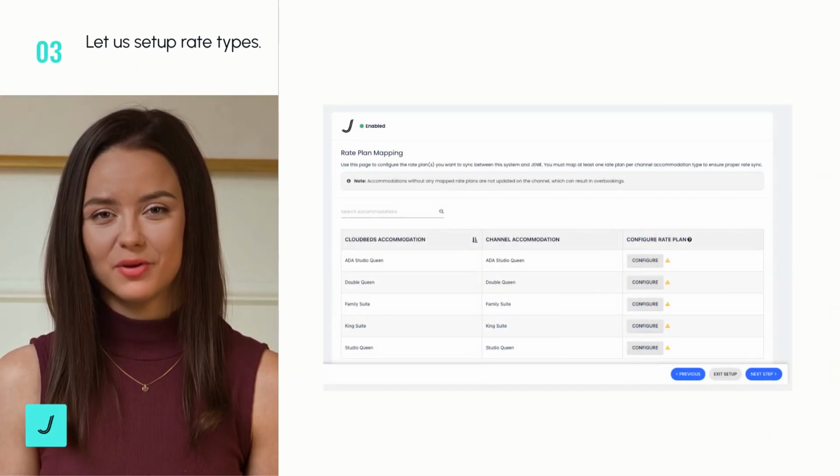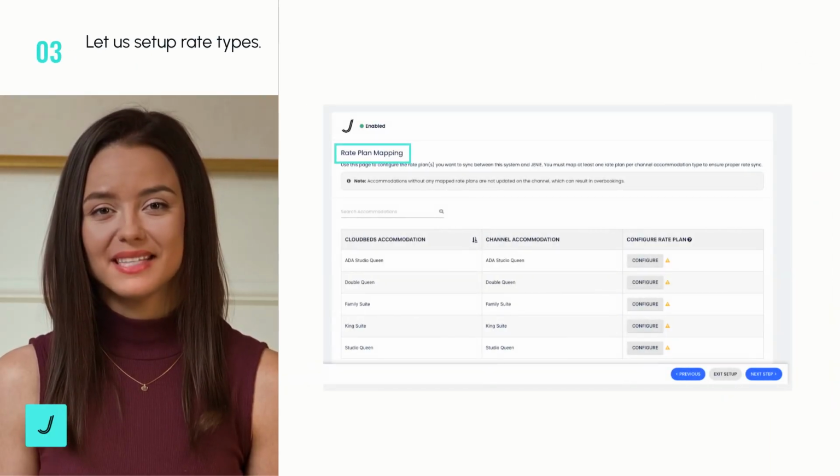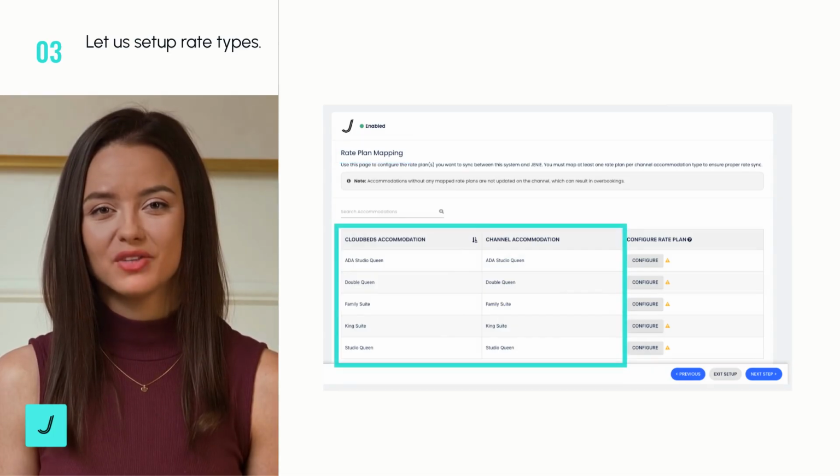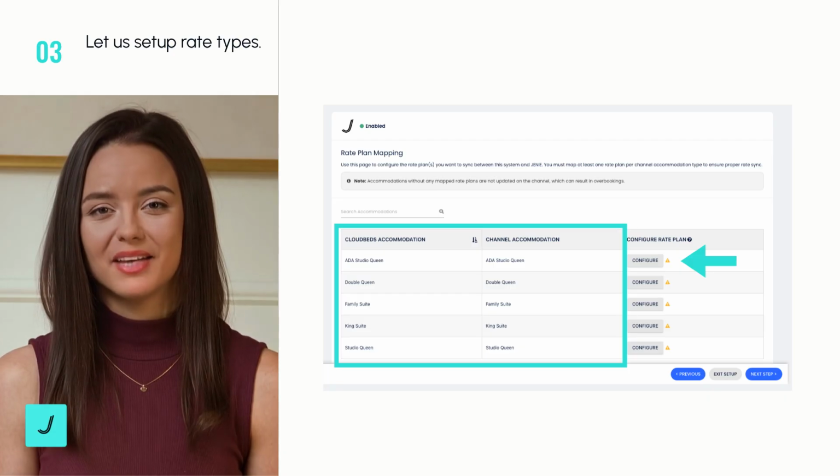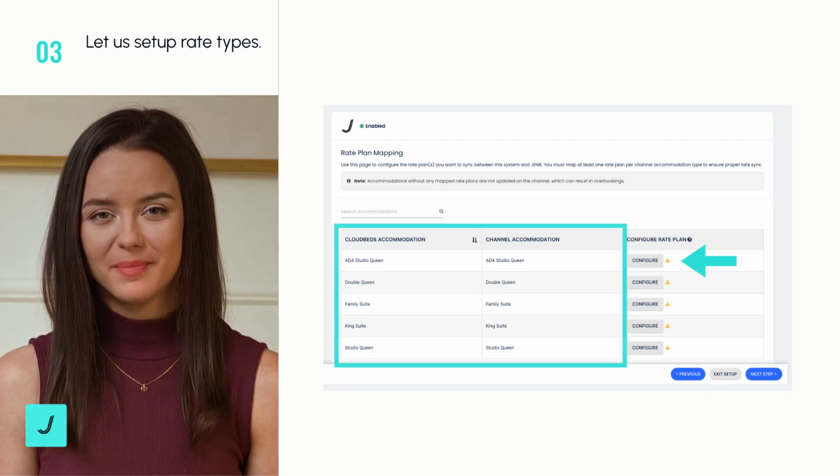Okay, now that we have your room types mapped, the next step is to apply rate plans to those room types in JENIE. On this page, you have your room types in a list from the previous step. You will now need to go through each room type and apply a single rate plan. You can start with the first room type by clicking the Configure button next to the corresponding room type.